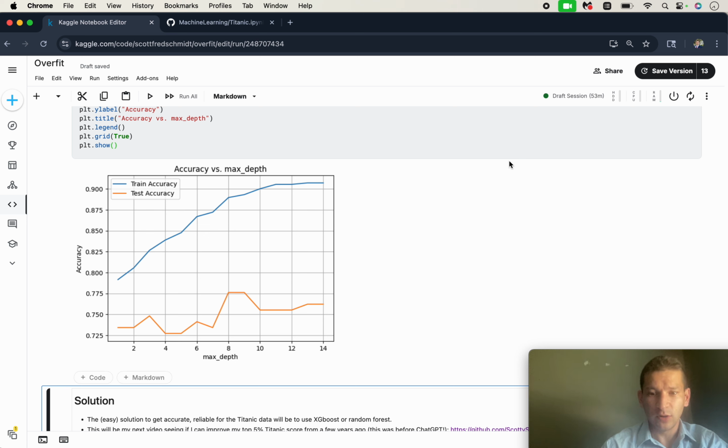Anyway, that's just overfitting in a few minutes using Python and data visualization. And I tried to do it as simply as I could.